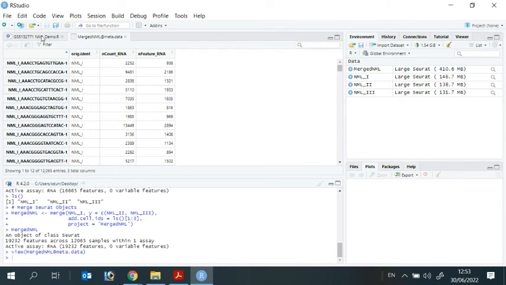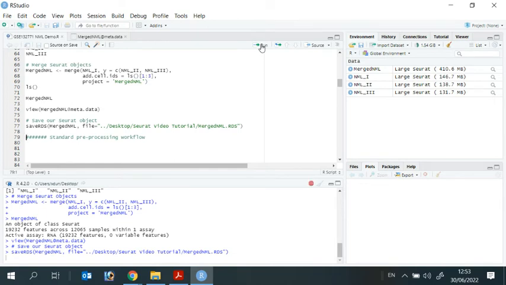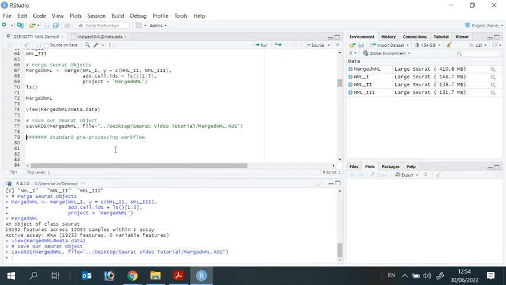So now we can go back to save our merged object. We can press save. Then we save the object as merged AML into the folder Seurat video tutorial. So let's go and have a look at the folder. You can see at the moment the size is 0. That means Seurat is saving. You can see the size change. So now we have saved the merged object.